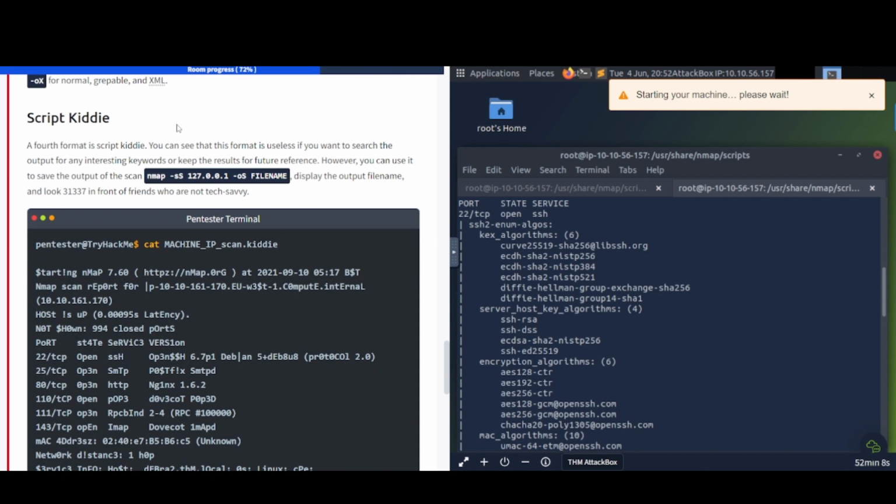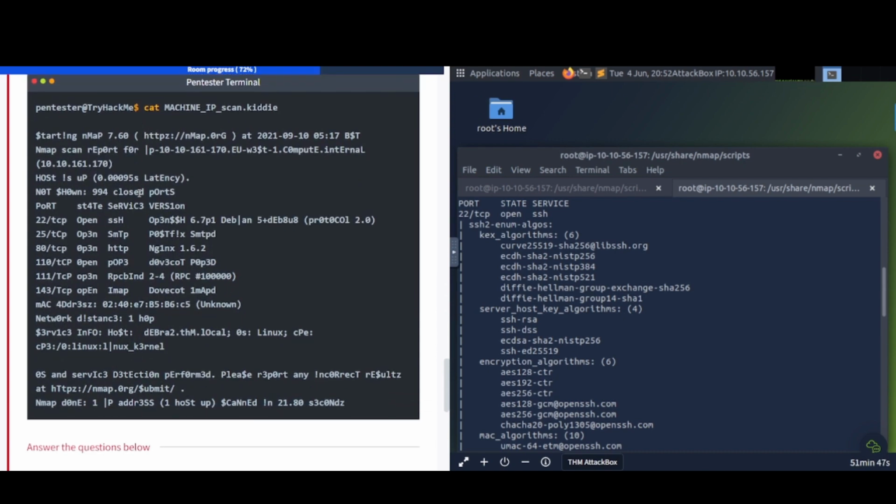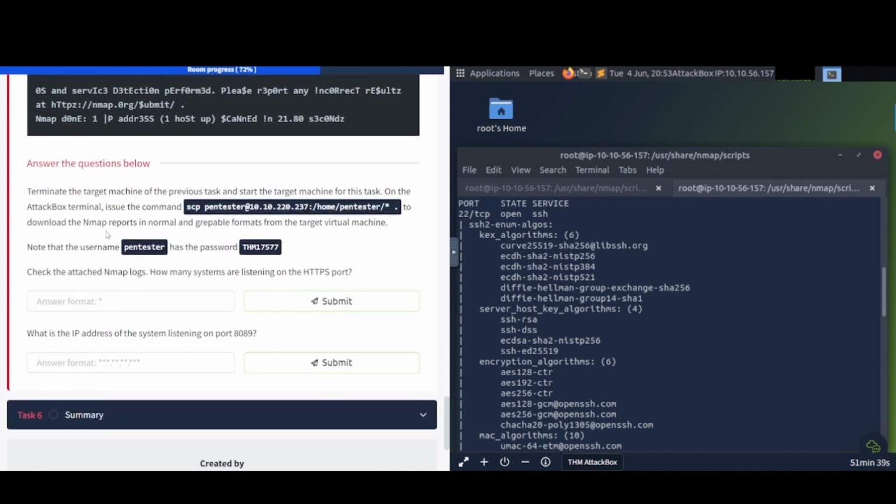A fourth format is script kiddie. You can see that this form is useless if you want to search the output for any interesting keywords or keep the results for future reference. However, you can use it to save the output of the Nmap scan, and this is what it looks like here. Display the output file name and look, I guess that's supposed to be elite, in front of friends who are not tech savvy. And this is what it looks like here. Okay, you can see that's a bunch of gobbledygook. It looks crazy.